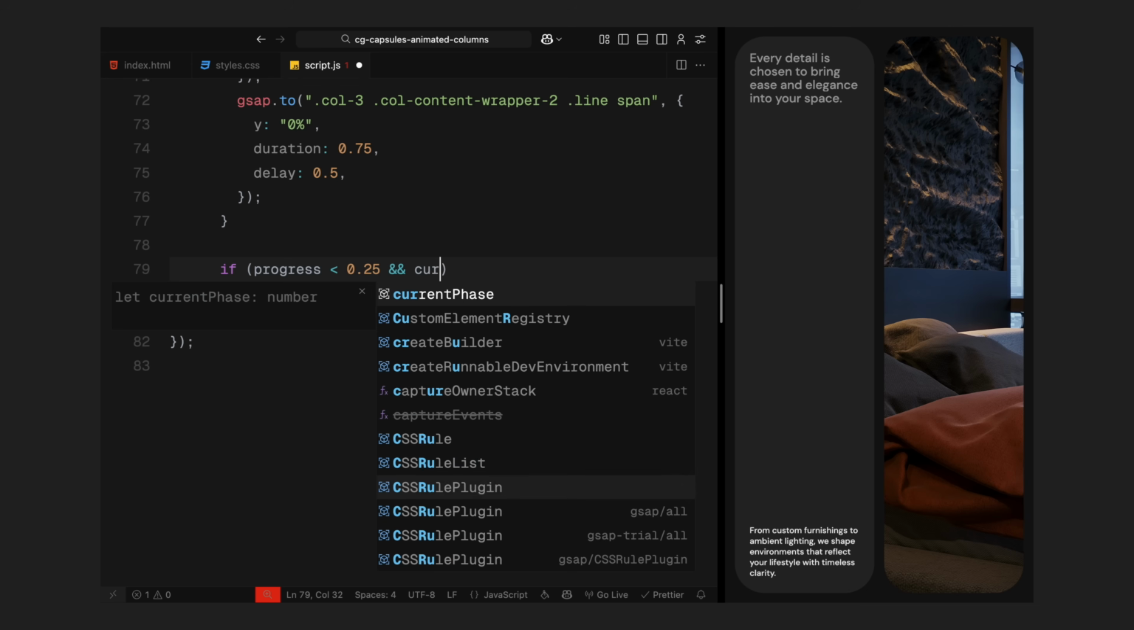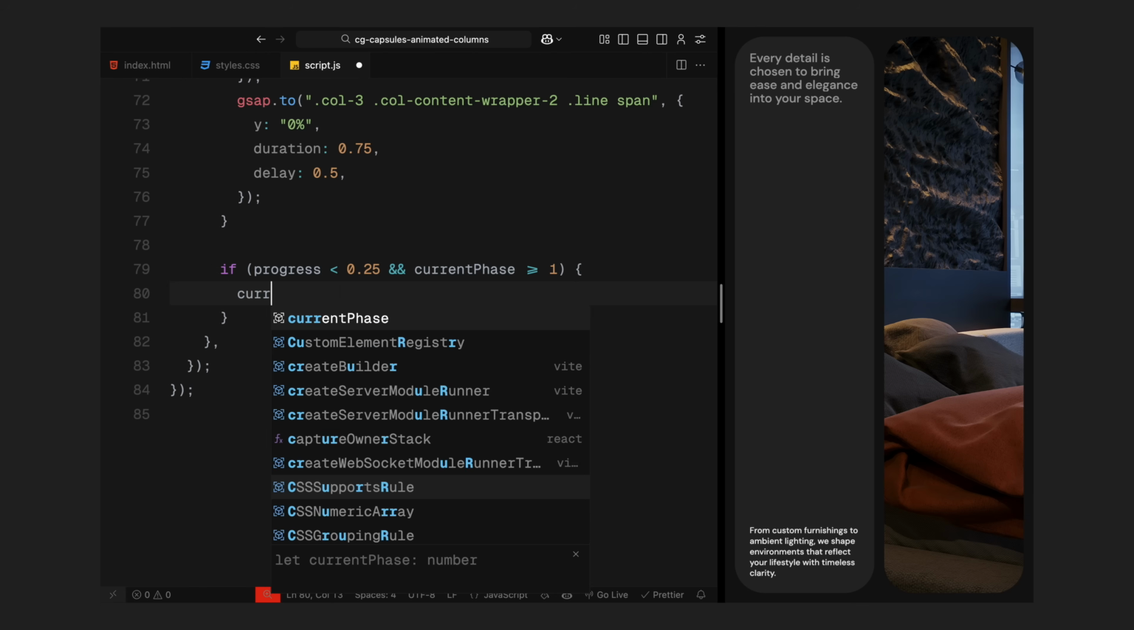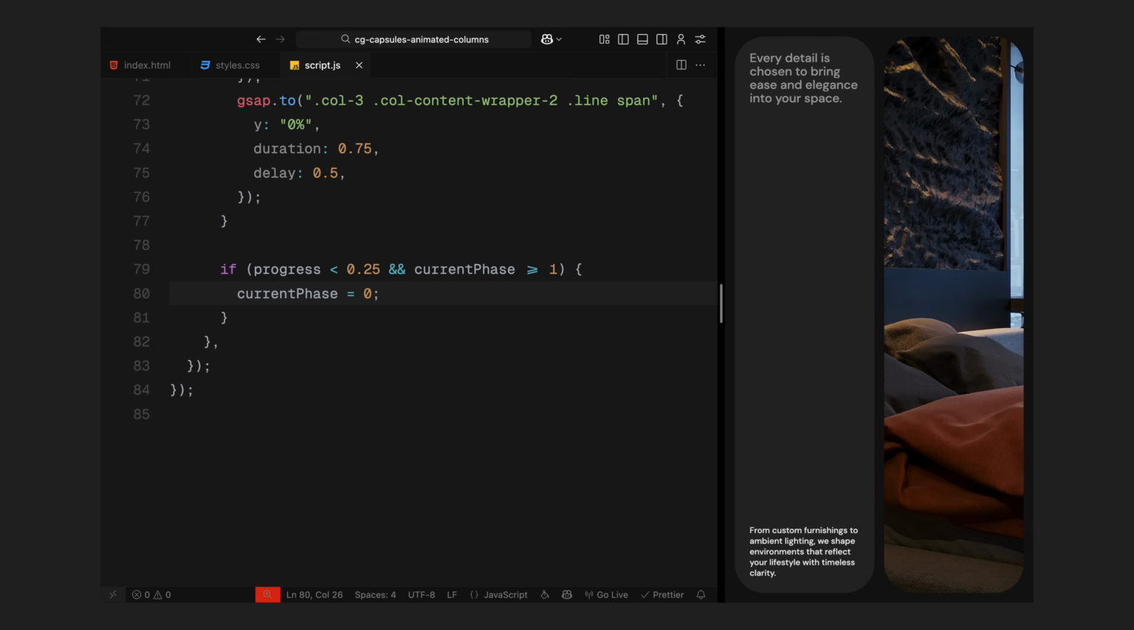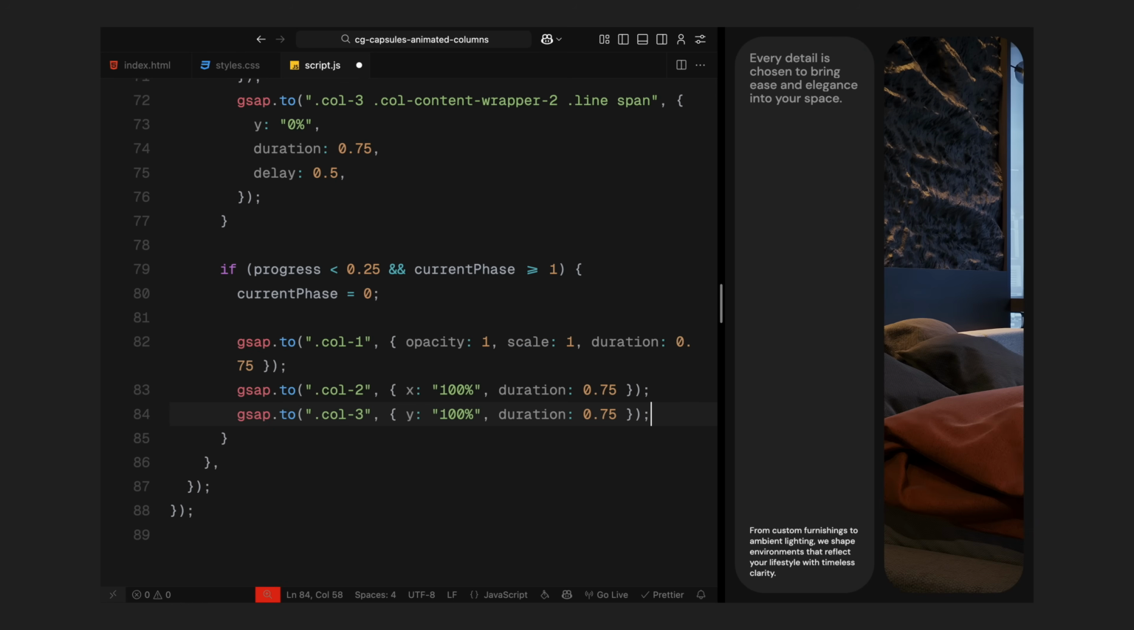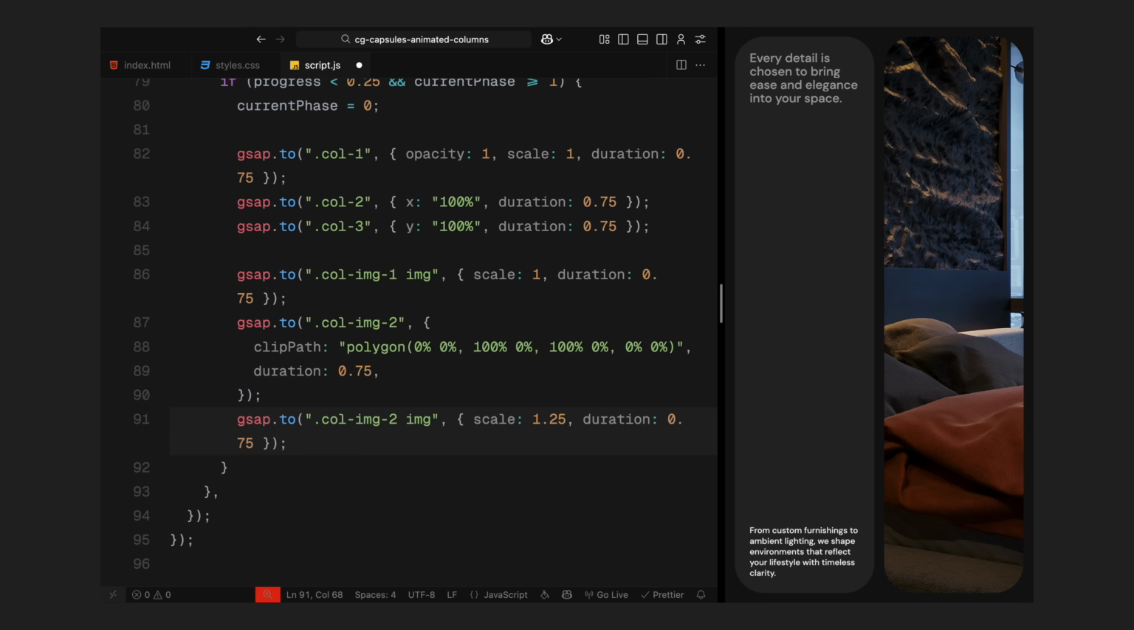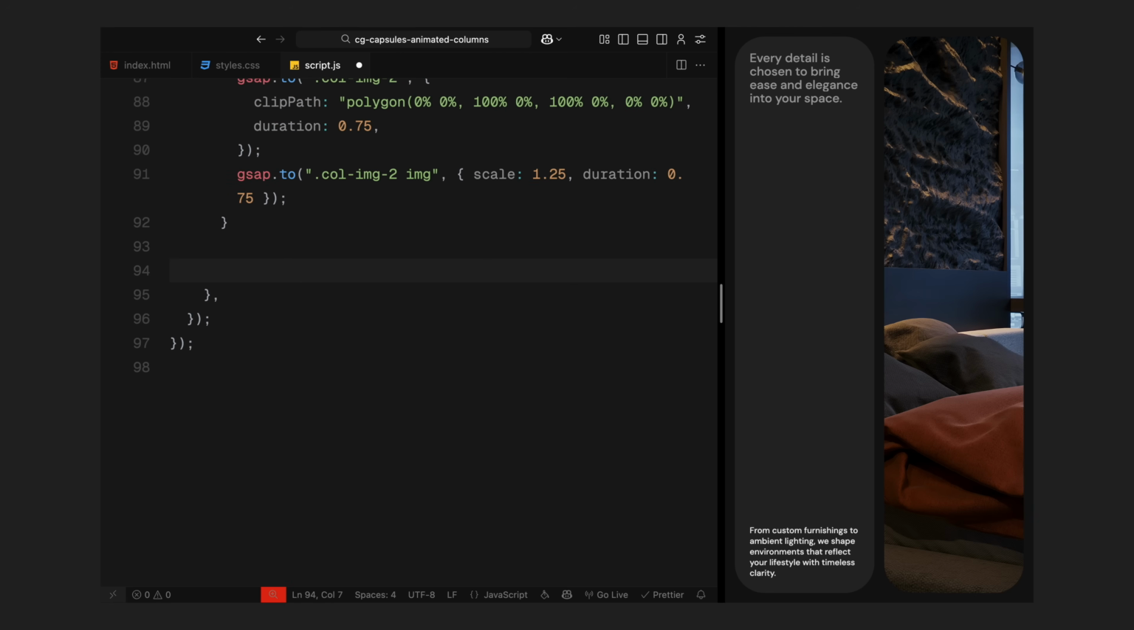If the scroll progress moves back above the top of the first phase, I'll check if we are currently past phase 0. If so, I'll reset the phase back to 0 and reverse the first transition. In this case, I'll bring back the first column by restoring its opacity and scaling it back to its original size. Then, I'll slide the second column off to the right and send the third column down and out of view. For the images inside the second column, I'll scale the first image back down to normal and hide the second image again using a clip path. I'll also scale that hidden image back up slightly so it's ready to animate again the next time we scroll forward.